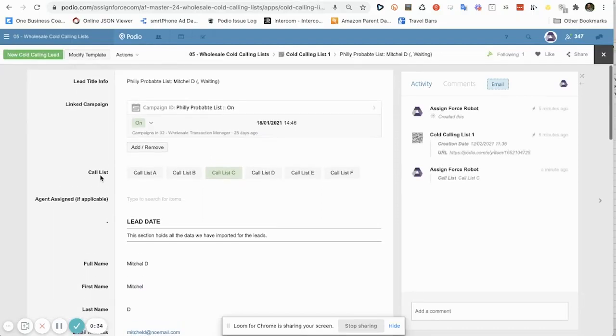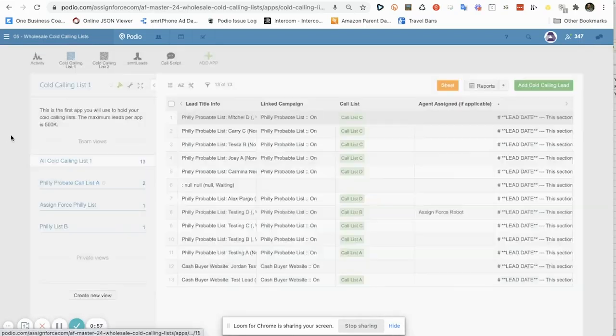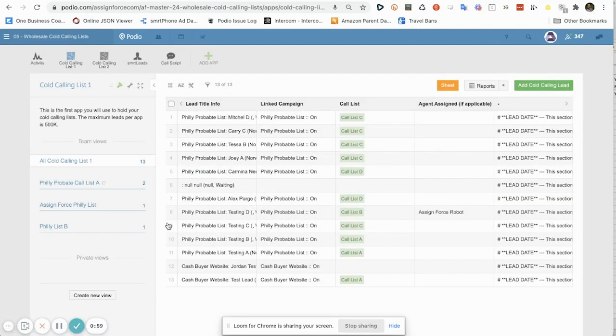The reason being is that a category field will allow you to basically filter by one variable only. So if I say, show me all the ones where it's call list C, for instance, it's going to show me all call list Cs regardless of campaign. That's not usually what people want. Instead, what we do is we create a view using the segmentation of the data that we want.